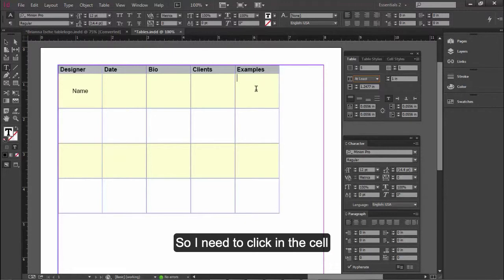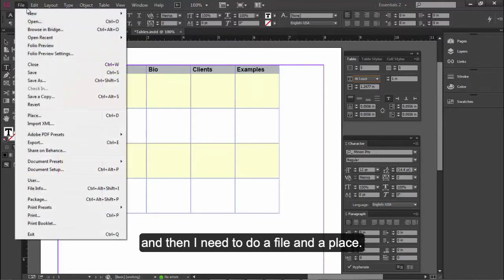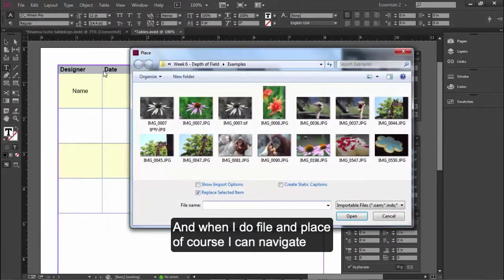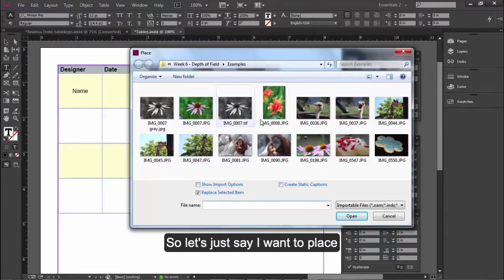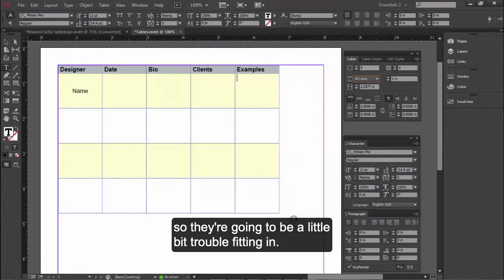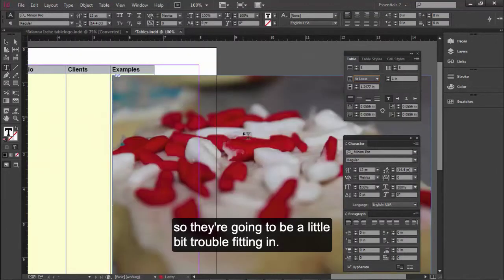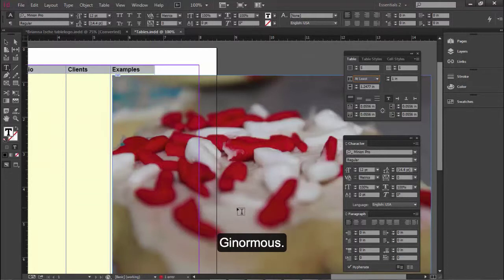So I need to click in the cell, and then I need to do a File and a Place. And when I do File and Place, of course, I can navigate to a specific folder and choose my graphics. So let's just say I want to place a couple of these images. Now these are very large images, so they're going to be a little bit of trouble fitting in. Yes, look at that. Ginormous.